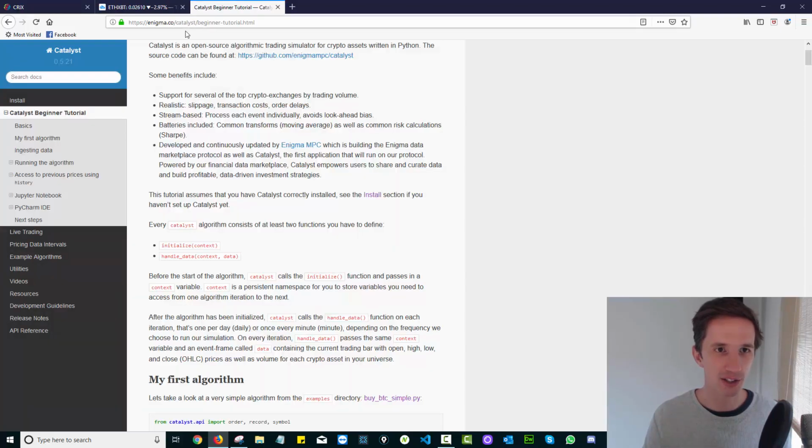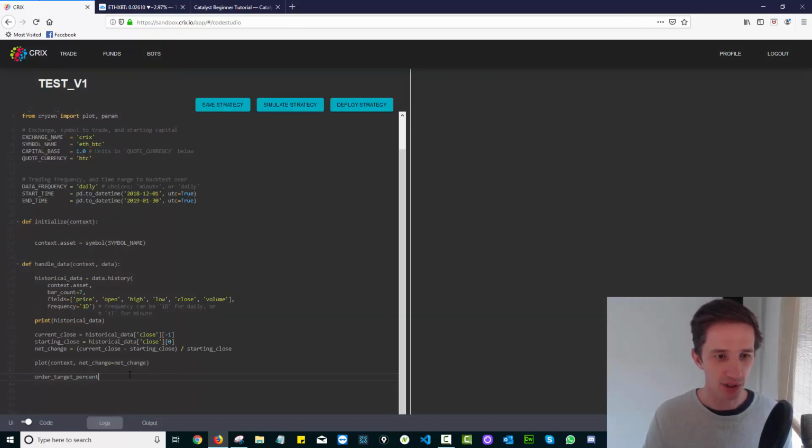And you can also go back to what I showed you earlier with this library here on the enigma.co/catalyst. So what we want to do is go order target percent, and then we want to pass in here context.asset. And this is pretty cool. I can tell it whether I want to use all of my capital or some of my capital, whatever. We're going to use 75% of our capital. So I'll just put in 0.75, whatever you prefer. And that will tell me to buy Ethereum to Bitcoin.